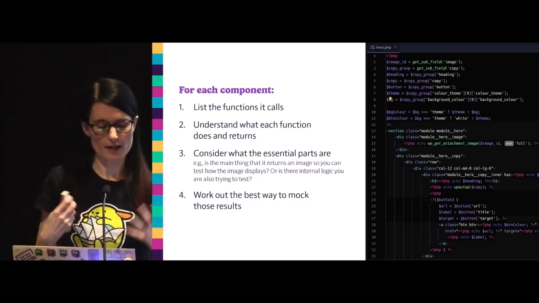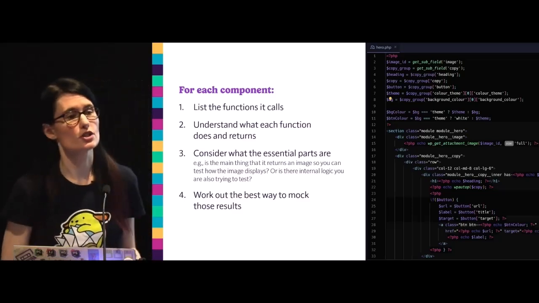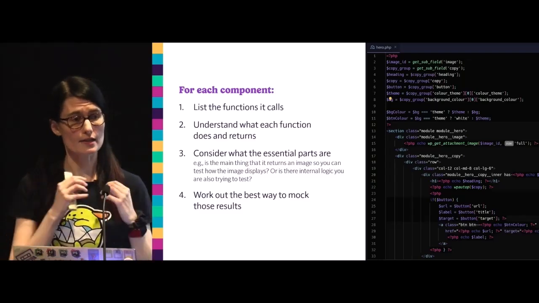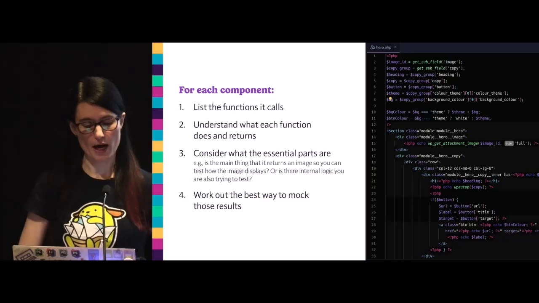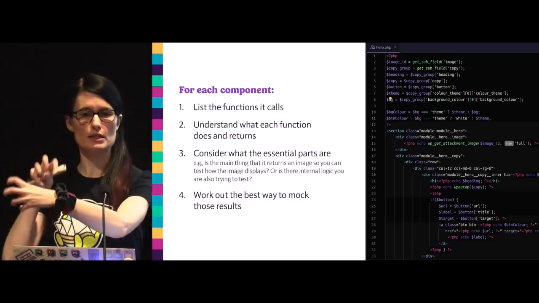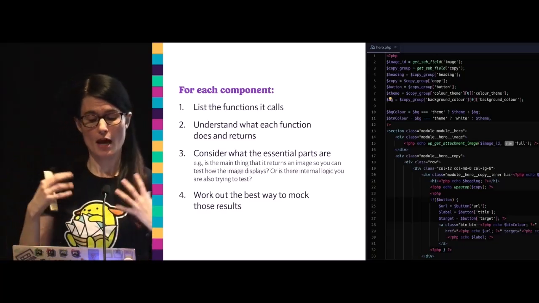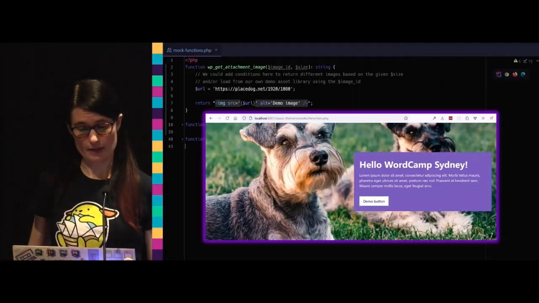And so how I do that is I look at what functions it calls, understand what each function does, and importantly what it returns, what it's going to actually output in my UI, because that's the layer I'm concerned with here. Consider what the essential parts are. Like, is the main thing that it returns an image, or is there some stuff it's doing to the image that I want to test as well that will impact my approach? And work out the best way to mock those results and get that example data in there.